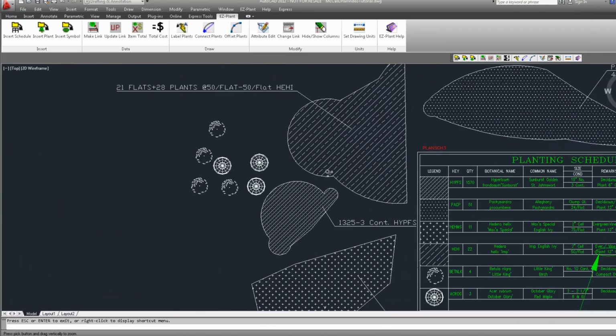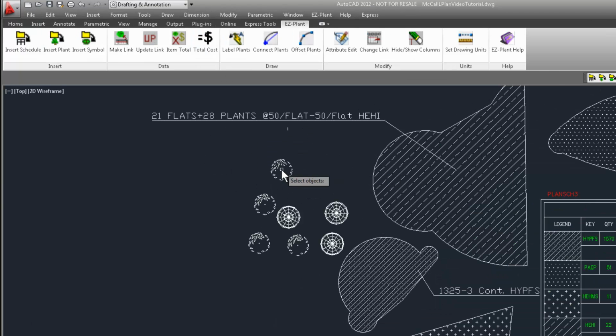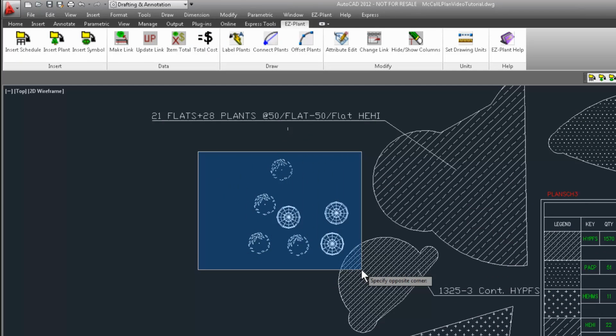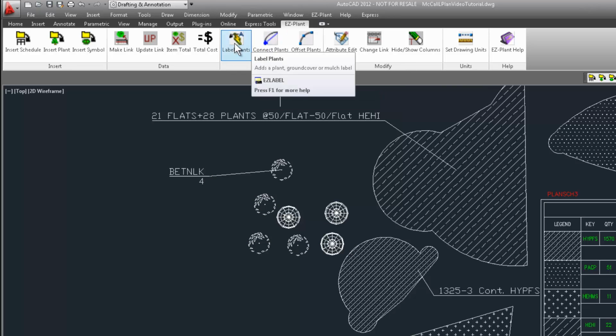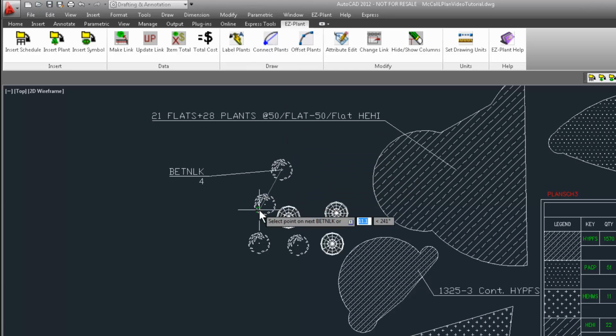While we are using the Label Plants command, I want to demonstrate the labeling of separate plant symbols from the prior video, drawing and labeling ground covers too. When labeling, the first plant selected is the original plant symbol from where the leader will originate. I will demonstrate. And if you select a window, you can choose many plants. Also, I will demonstrate how to use the Connect Lines command to draw lines between the plants.